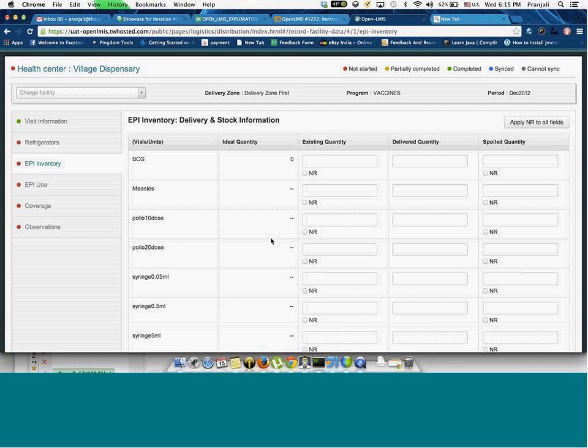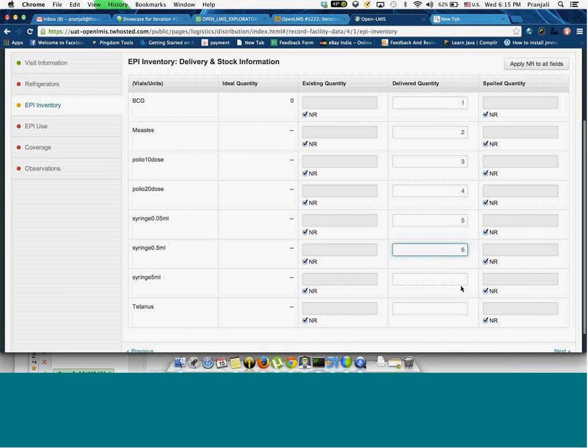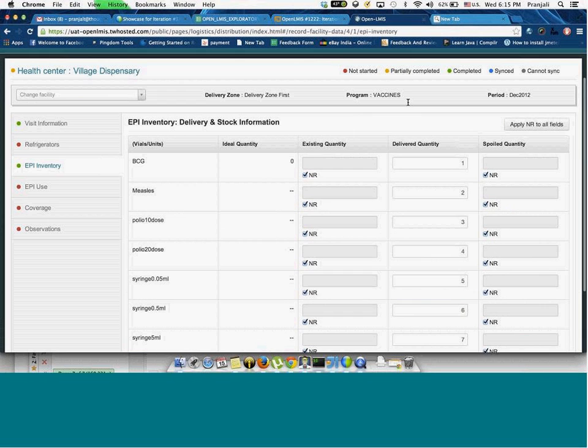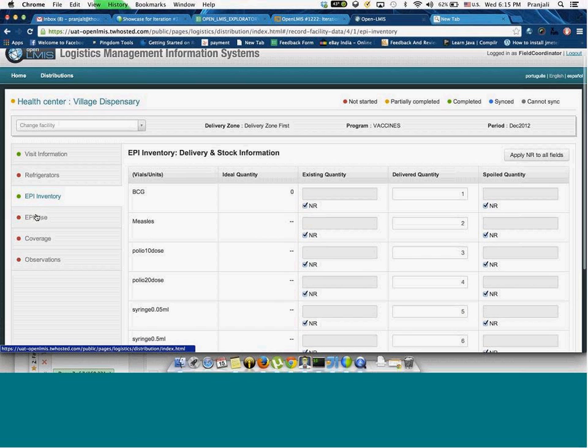So continuing further for the same distribution, we can show other forms after filling the values for the EPA inventory. Yeah. So applying NR to all the fields and filling the delivery quantity. The syncing of this particular form will be handled in the next story, which is planned in the next iteration. Currently, pagination of the form is not a part of this iteration.